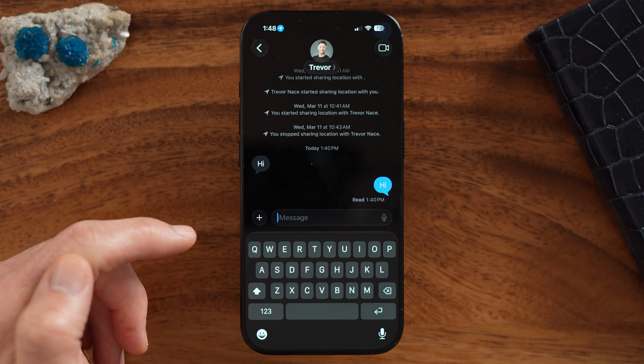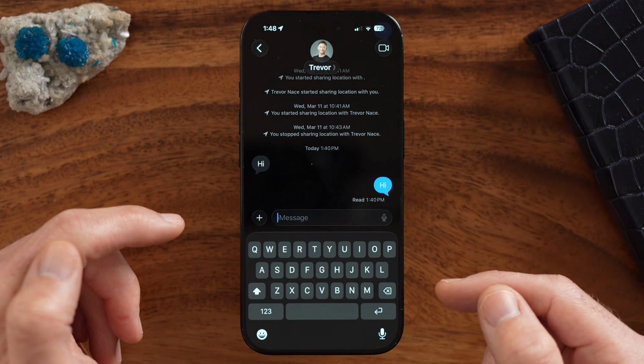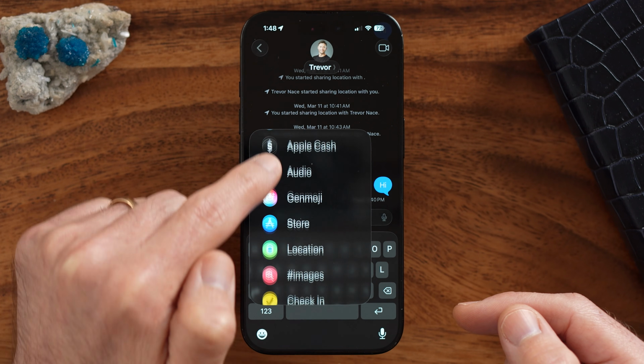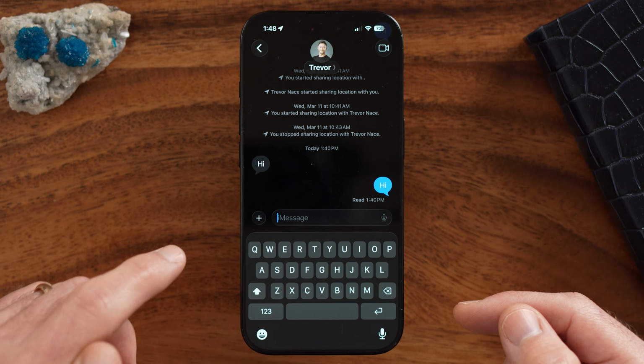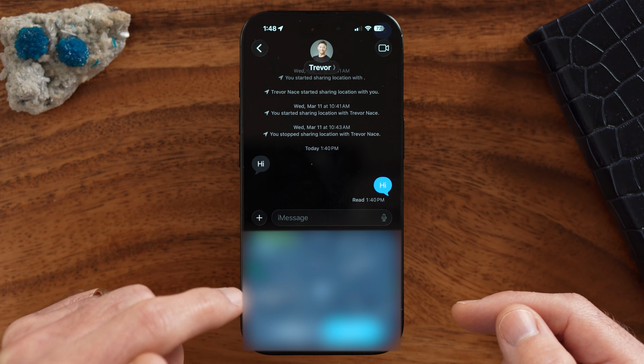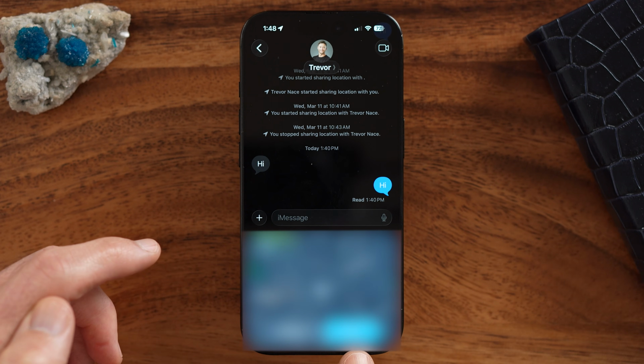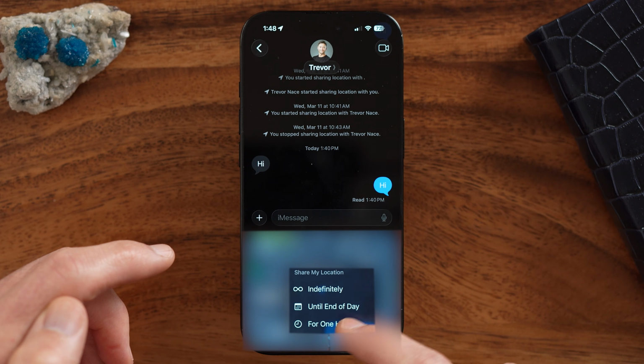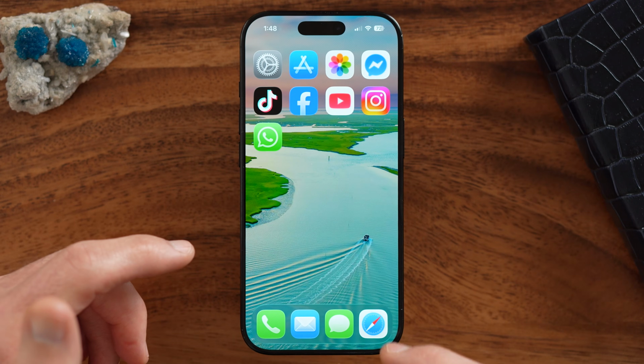If it still doesn't work for you, make sure you just tap on Messages here and open up the conversation. The easiest way to share that location is to tap on the little plus right here and then go down and tap on Location. This will pop up with your location and then you could just tap on the Share button at the bottom right and choose to share it either indefinitely or for an hour or until the end of the day.